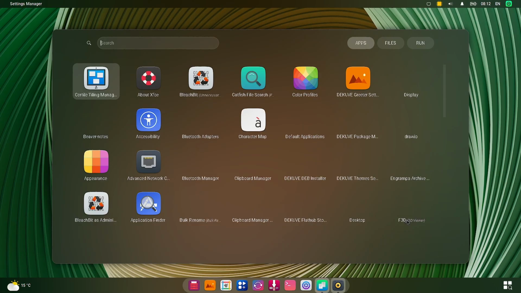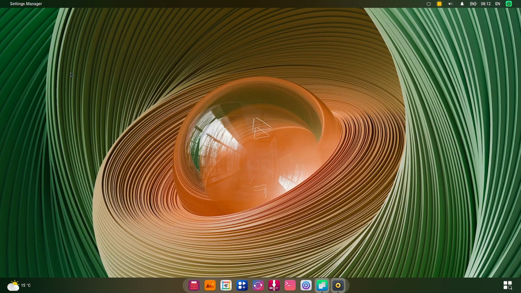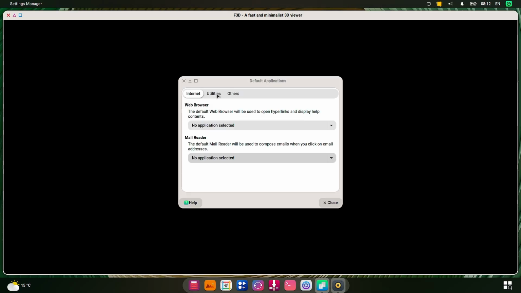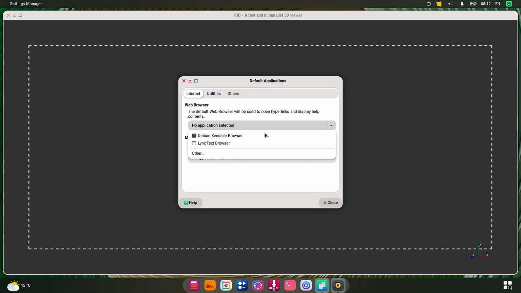Then F3D, a 3D viewer, is there. Let us open this application, the 3D viewer. Let us check out the default applications also. So by default for internet, no application is selected. Let us check out. So they have included the Debian Sensible browser. Let us try this out. Sensible browser.